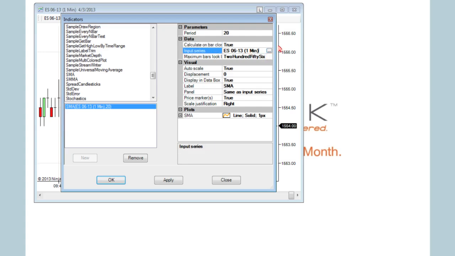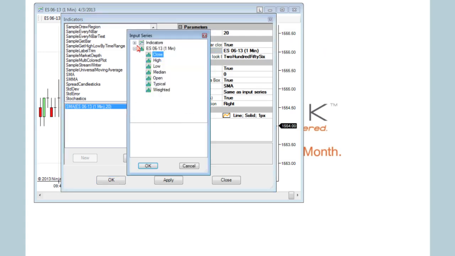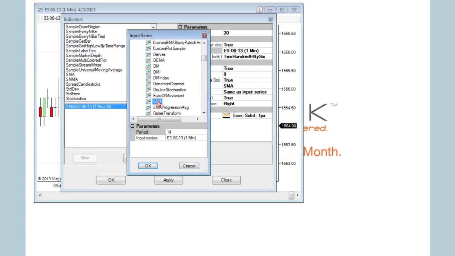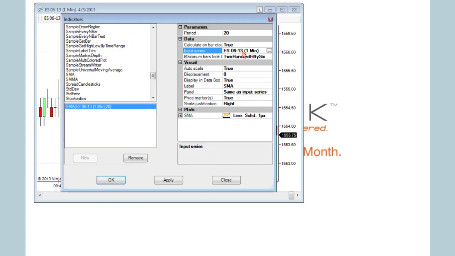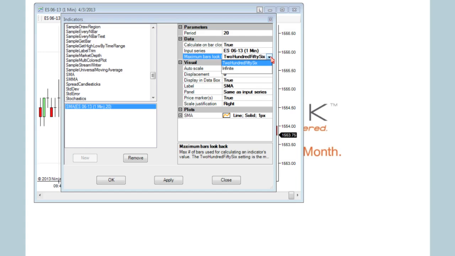Input series. Let's say we had an additional instrument or interval on my chart, I could actually select that as my input series. I can also select another indicator as my input series. So I'm going to go ahead and show you what it looks like when I select the EMA. Once I select that EMA, it shows me the period and the input series for the EMA. So in this case, I would set whatever period I wanted for the EMA and then my input series for that, which is most likely going to be the ES, and that could be my input series for my simple moving average. Below that, you have your maximum bars look back period.